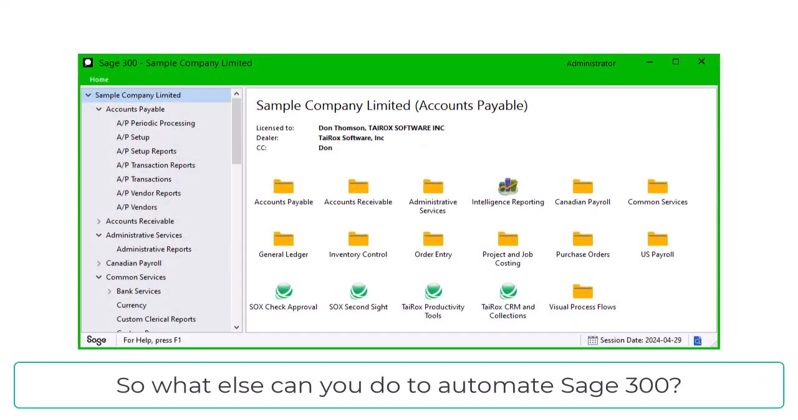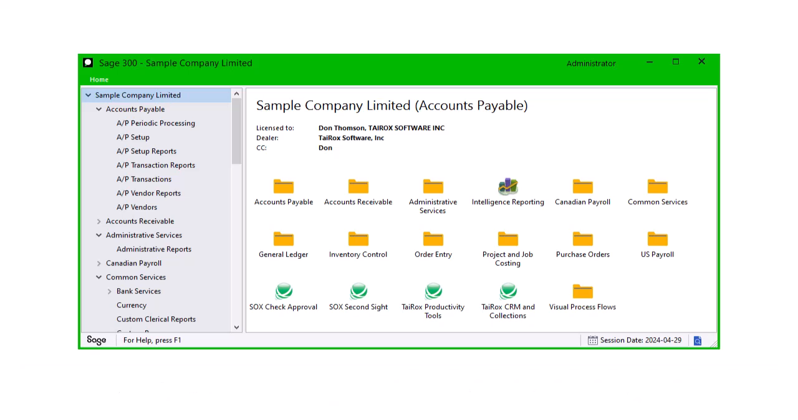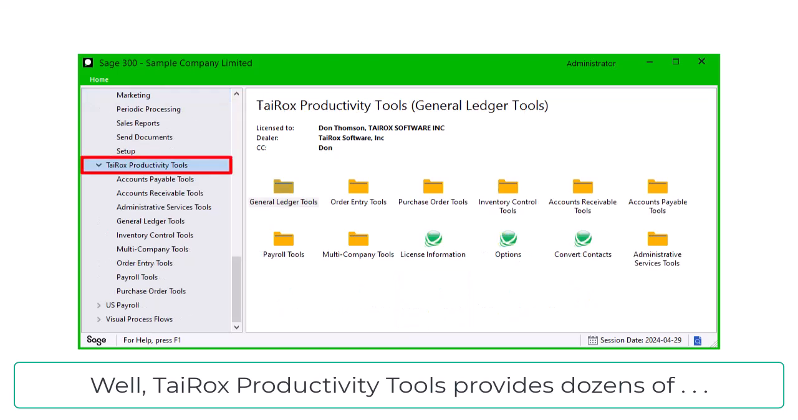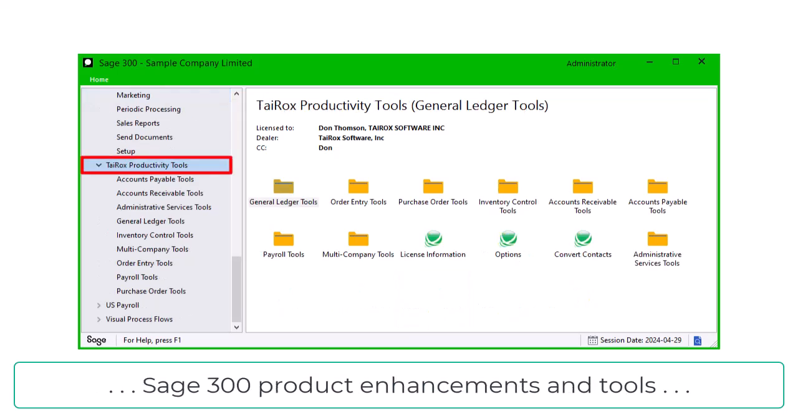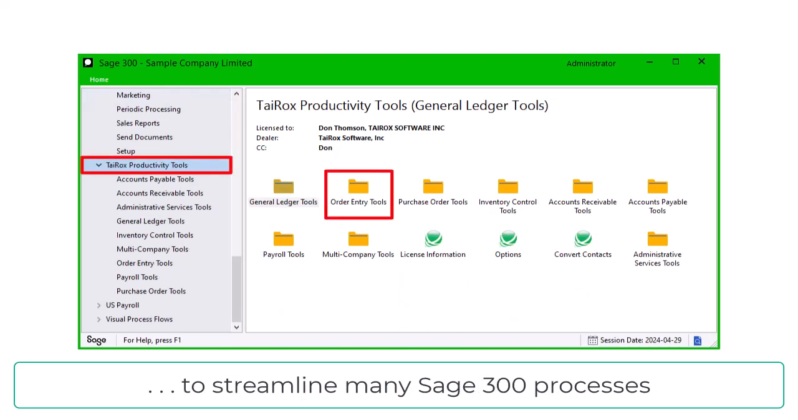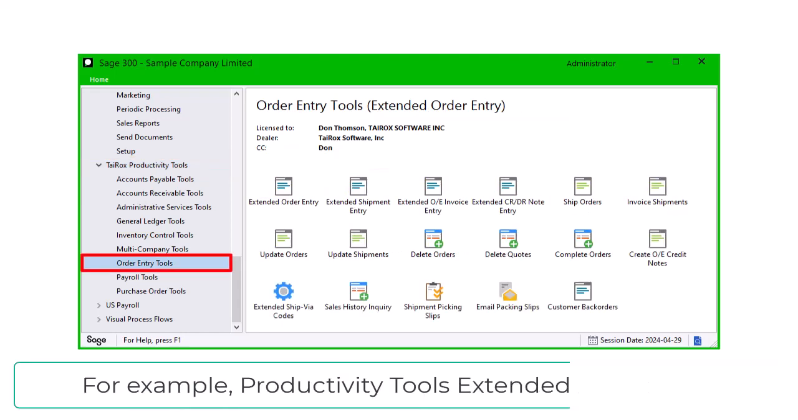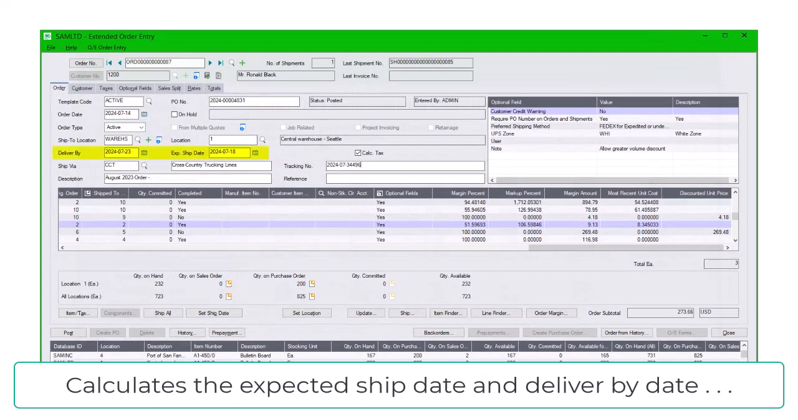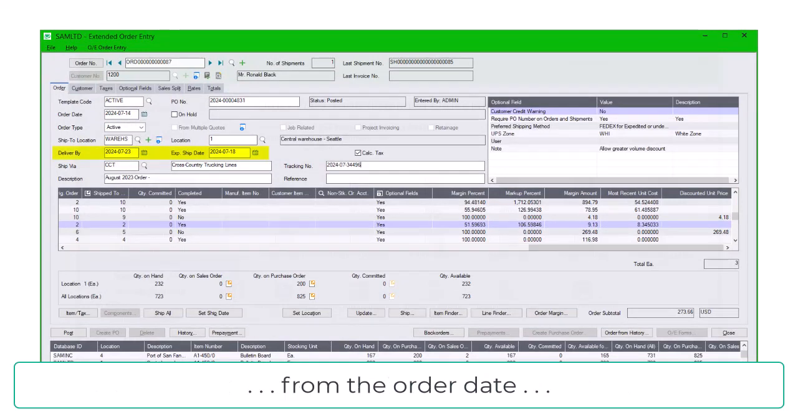So what else can you do to automate Sage 300? Well, TaiRox Productivity Tools provides dozens of Sage 300 product enhancements and tools to streamline many Sage 300 processes. For example, Productivity Tools Extended Order Entry calculates the expected ship date and deliver by date from the order date.